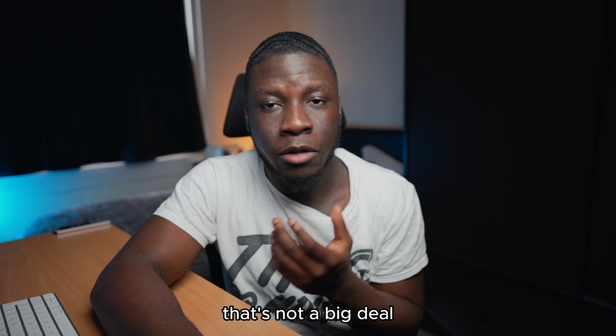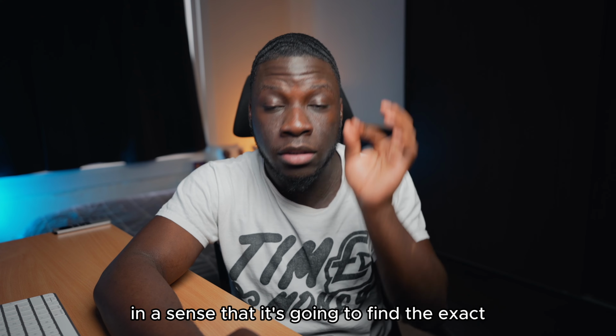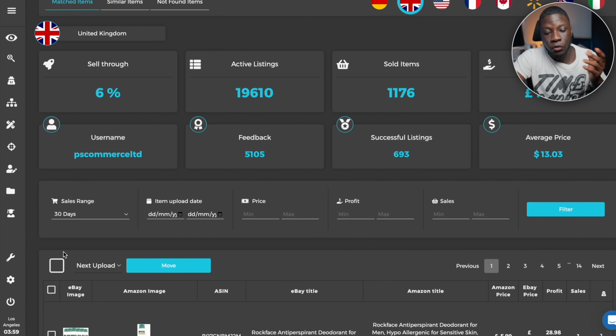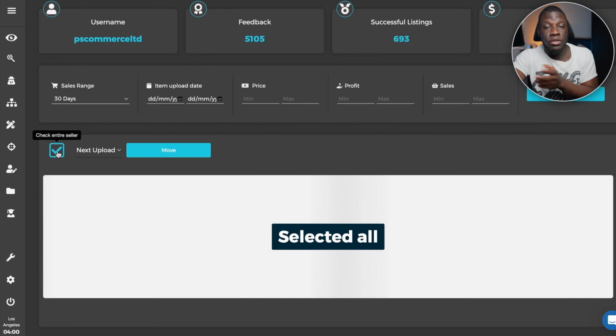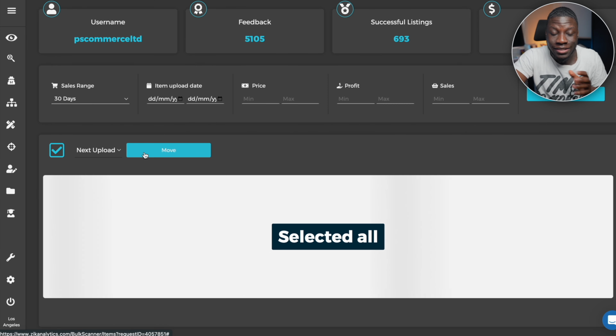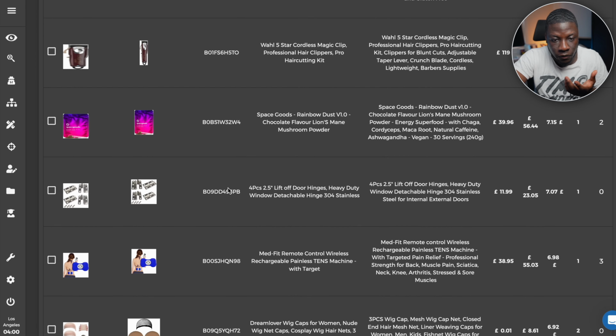It's not a big deal, but most of the time, most products will be accurate in the sense that it's going to find the exact product on Amazon. If I don't want to go through this individually, all I literally have to do is copy the entire product. Now I just have to move this product onto my own folder on Zik Analytics. And once I have done that, all of these products, I can literally choose to list them whenever I want to. Now this is one of the game changers.